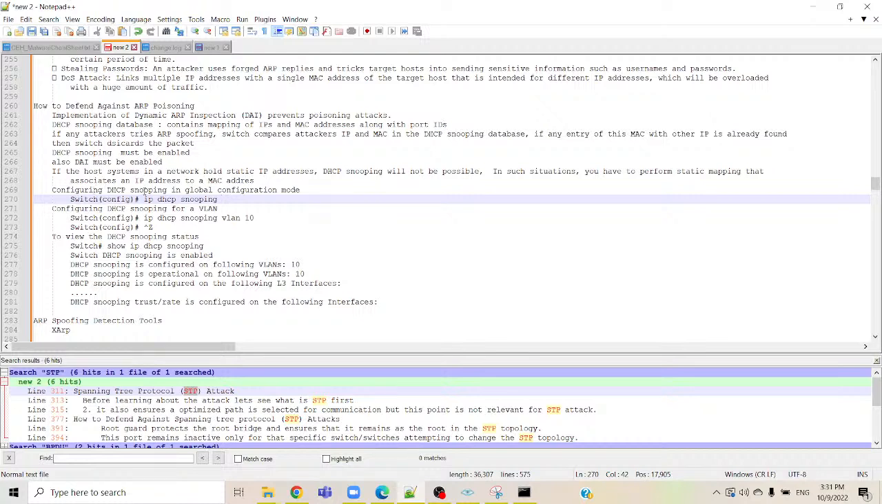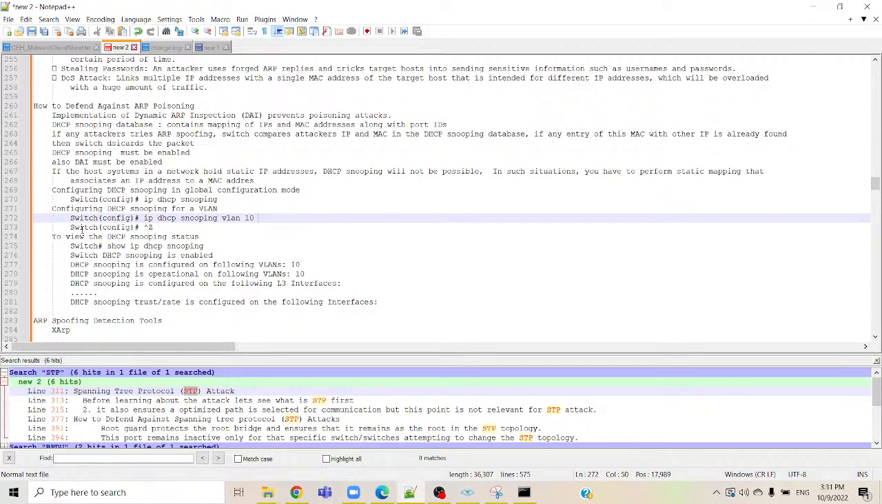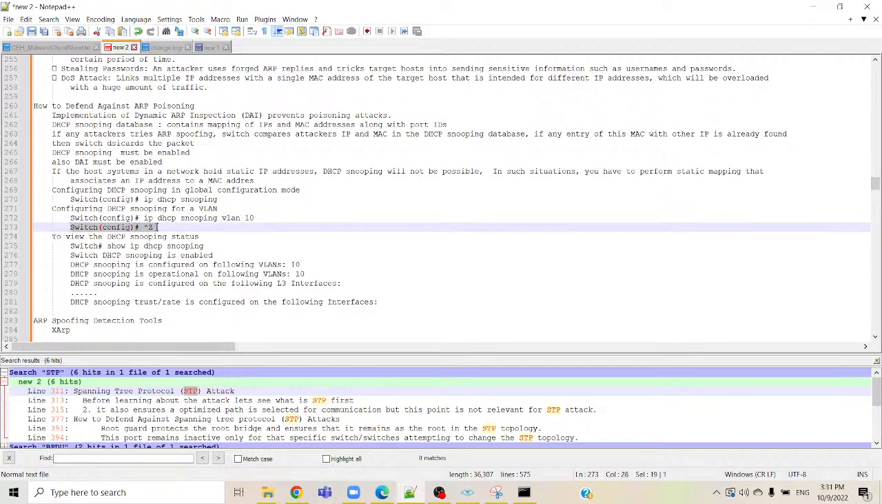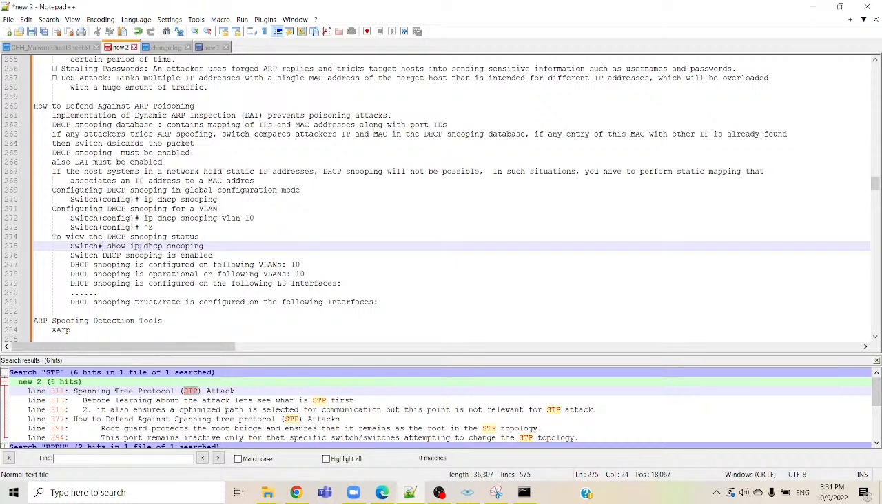Configuring DHCP snooping in global configuration mode: switch(config)# ip dhcp snooping. Configuring DHCP snooping for VLAN: switch(config)# ip dhcp snooping vlan 10. Control Z. Now to view the DHCP snooping status: show ip dhcp snooping.